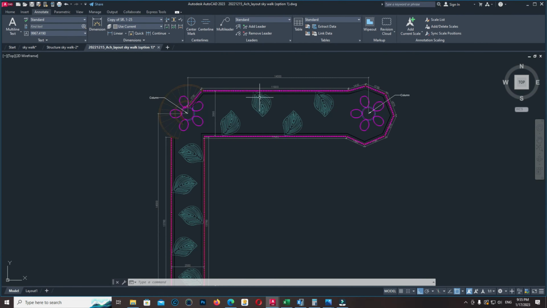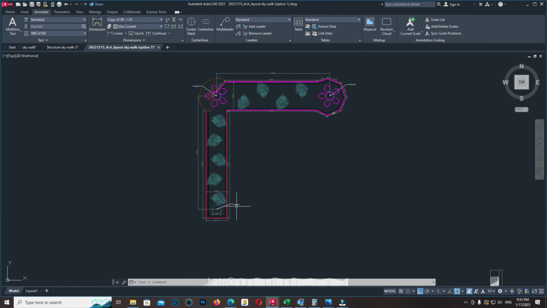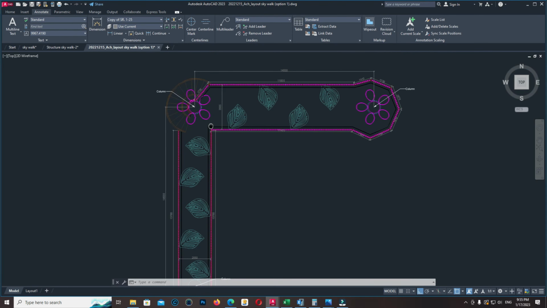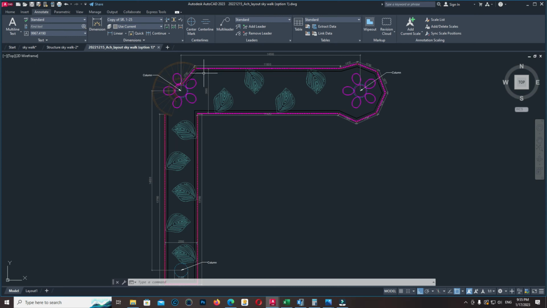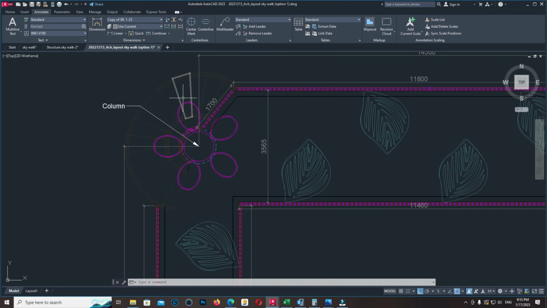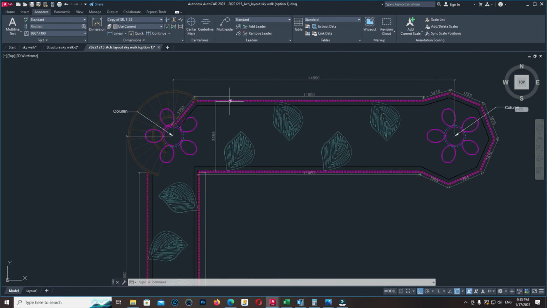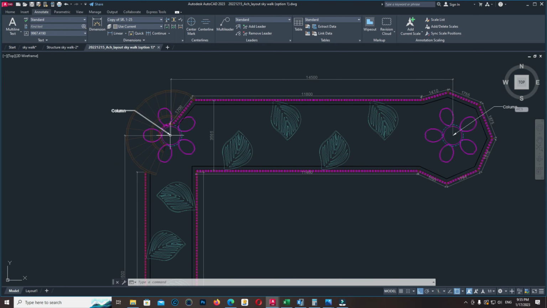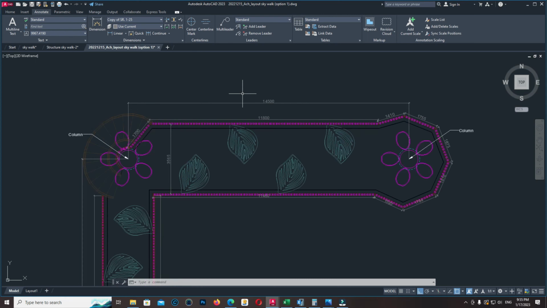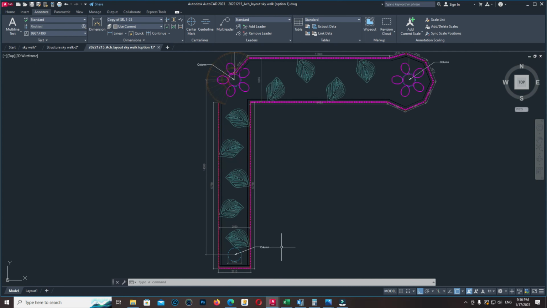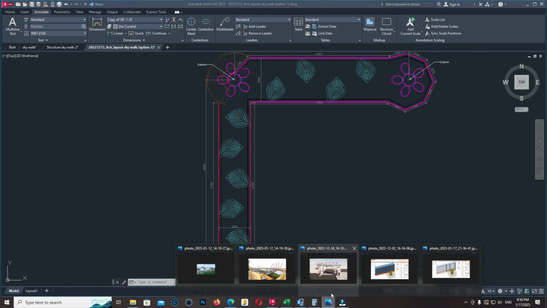Now let's take a look at the architectural plan. This is option 1. Yes, there are 2 or 3 options in the model. Now we select this one, the last model. The overall span, center to center of column, is 14.5 meter.